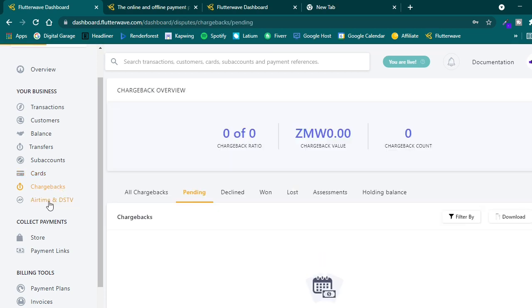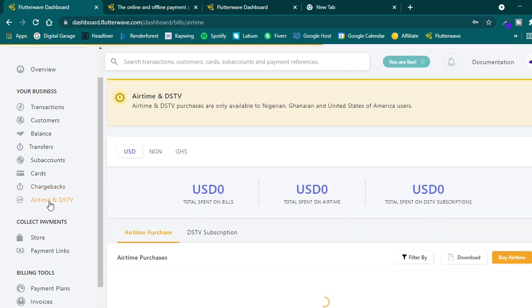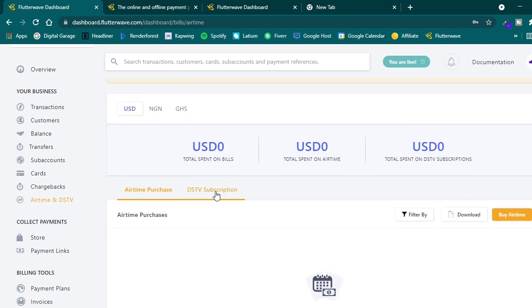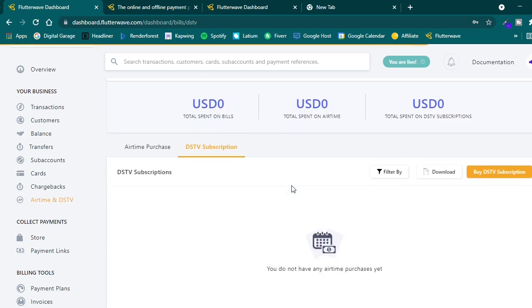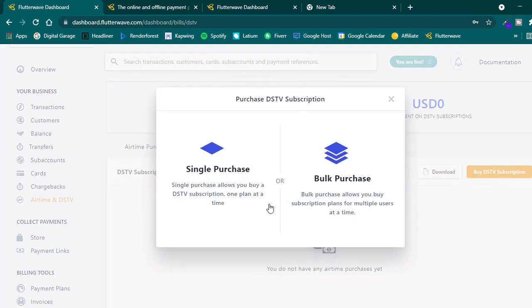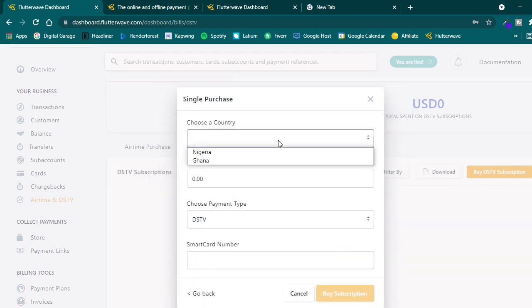You can pay for your DSTV and buy airtime. If it's airtime, it's only restricted to these countries, that's Nigeria and Ghana. Then you can pay for DSTV right here. Buy DSTV subscription, so you can either buy single or bulk. Choose your country. As you can see, it's only restricted to these countries. So if you're in Zambia, you won't be able to pay for DSTV or buy airtime.